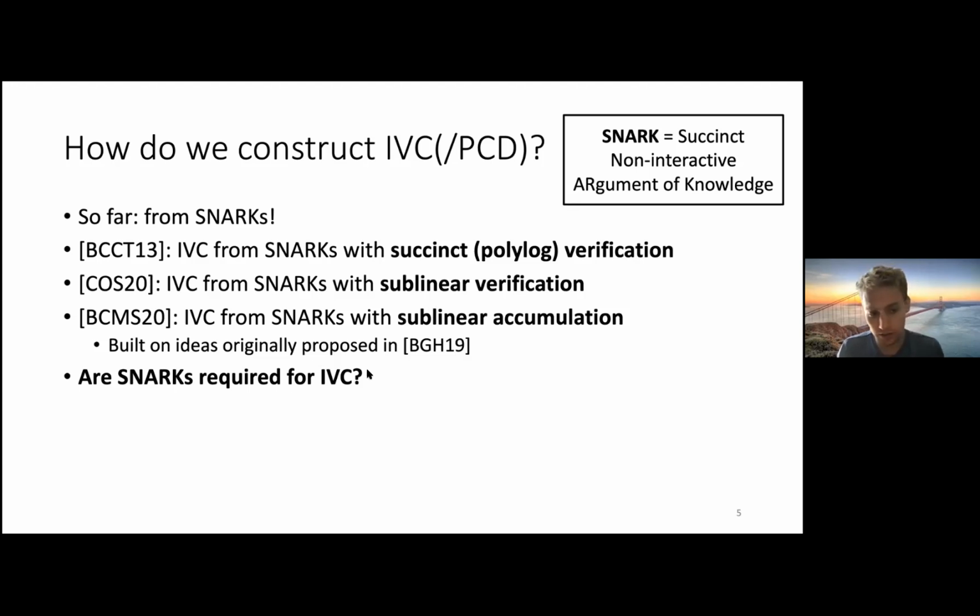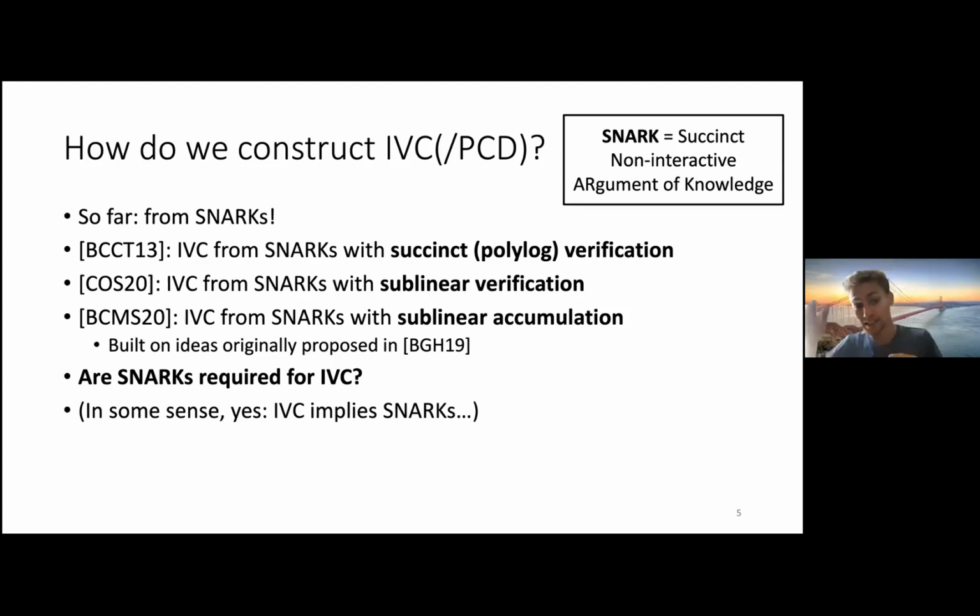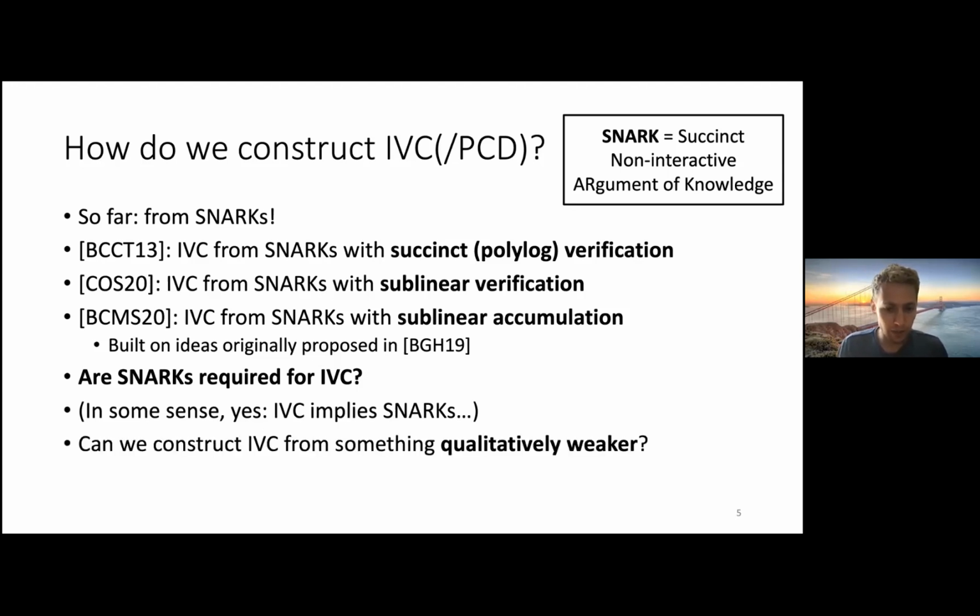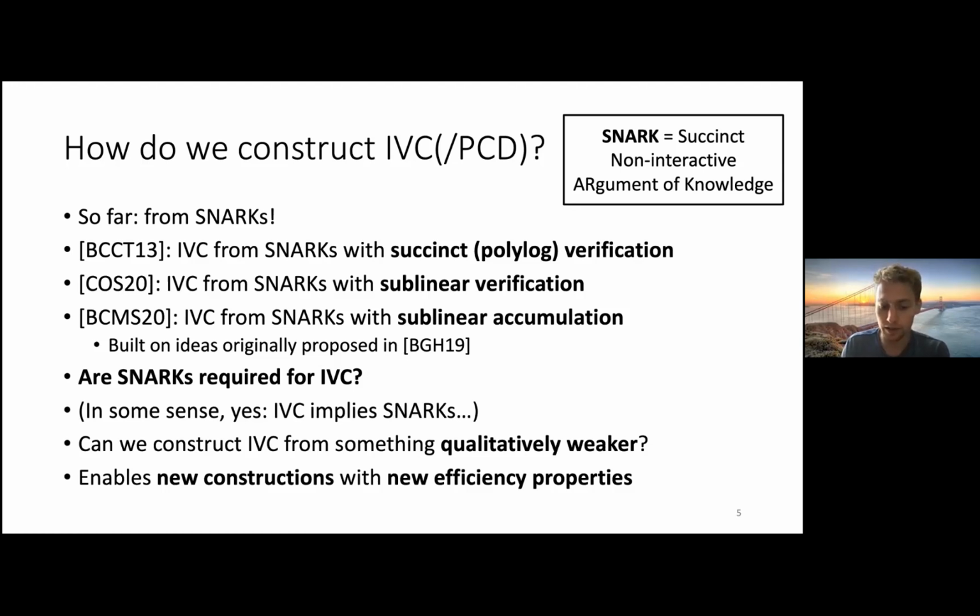But the question is, do we really need SNARKs? Intuitively, it seems so. In some sense the answer has to be yes, because from IVC I can build SNARKs again. So there seems to be some equivalence here: SNARKs imply IVC and IVC implies SNARKs. But we can actually show that we can construct IVC from something that is qualitatively weaker, and this enables new constructions with new efficiency properties.